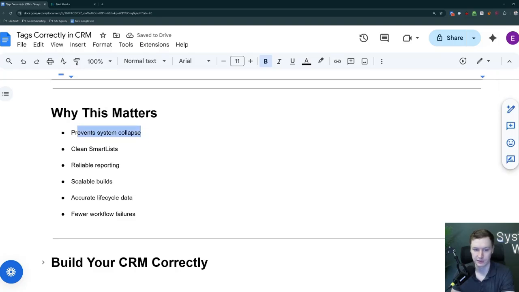So why does this matter? Again, this prevents basically your whole system from collapsing. You get cleaner smart lists, so again, you don't have to manage all the tags.